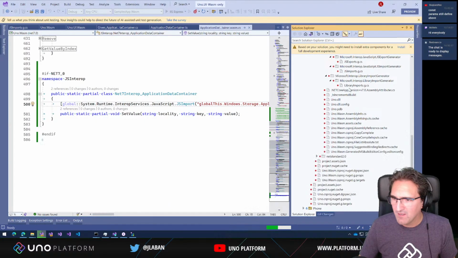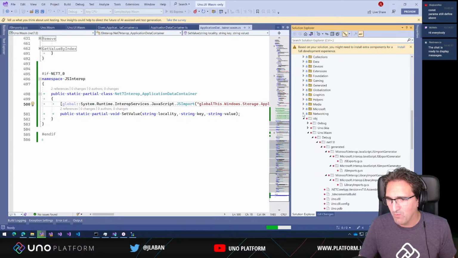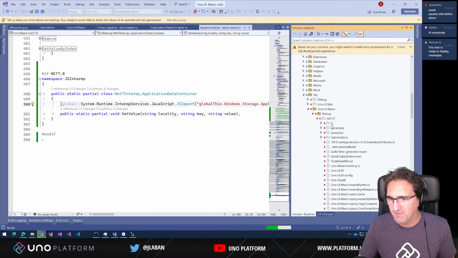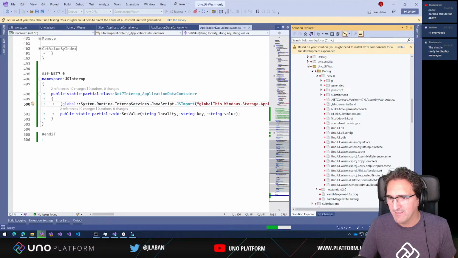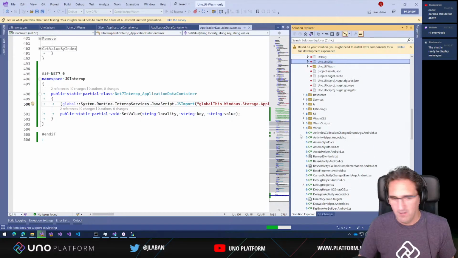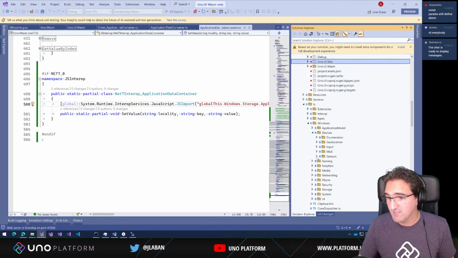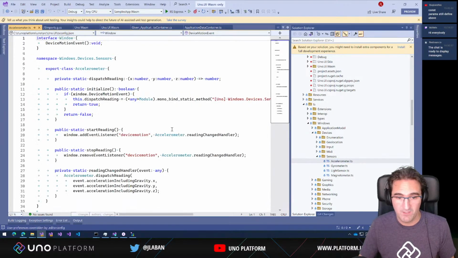So actually, let me go and find that one. It's an interesting piece of the execution here. So if I take a look at the TypeScript, a device that provides something. So let's say accelerometer, because it provides value.